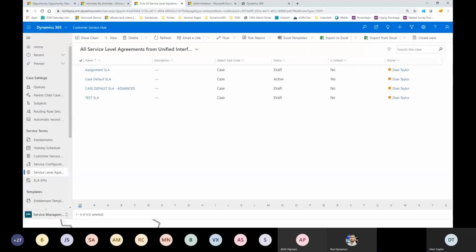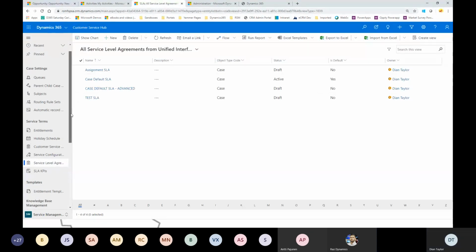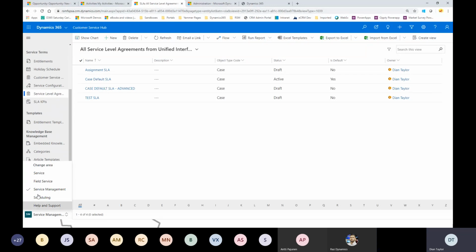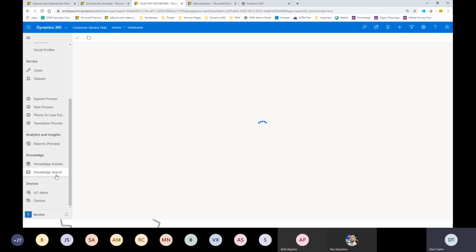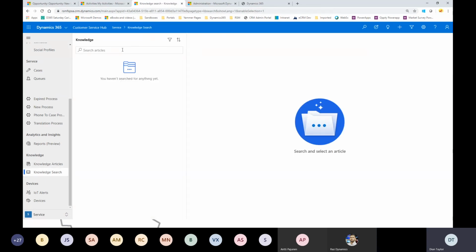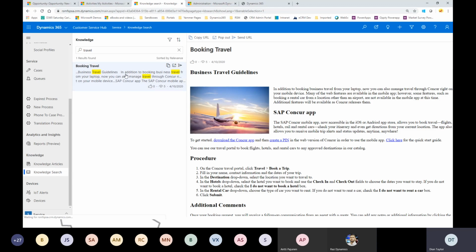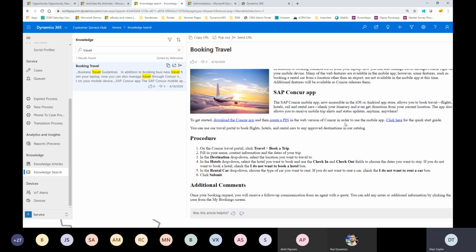And first thing I'm going to show you is, let me actually go back here to service. And the first thing I want to show you is this knowledge search. So I'm just going to go ahead and search for travel. And you can see how fast it is, right? I really like that. So you can just go ahead and click on that. And you can see here, I can give it a rating, and I can see how many views this particular article has had so far.